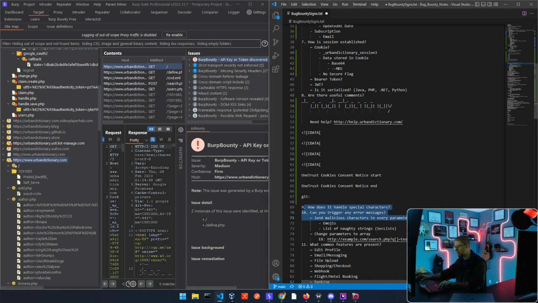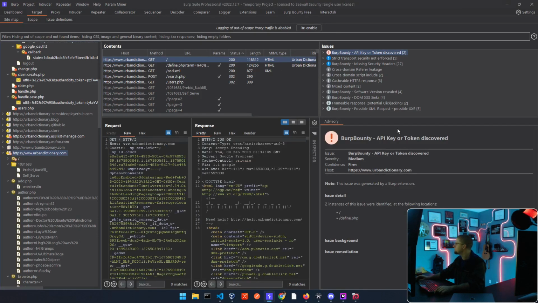So number 9, how does it handle special characters? We're going to start doing some basic fuzzing on it, and I'm going to do my best to do this with some finesse so that I don't end up breaking this, because people need Urban Dictionary. They're providing a vital service to the world.